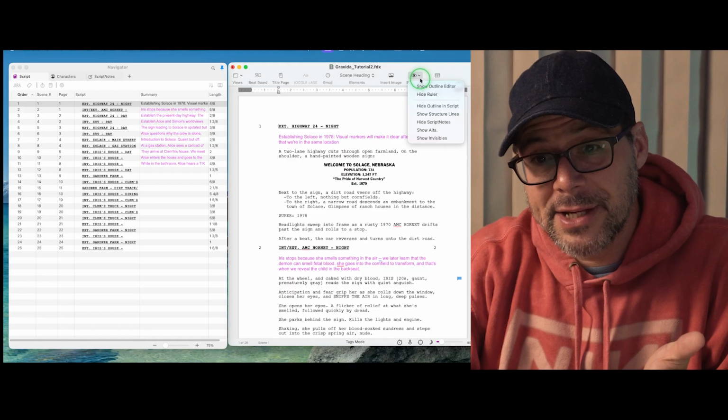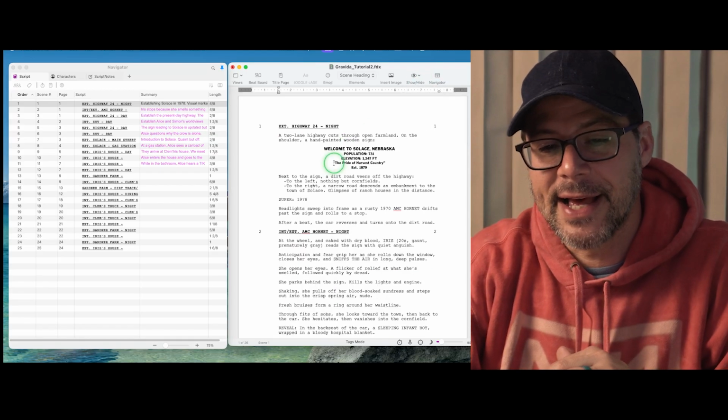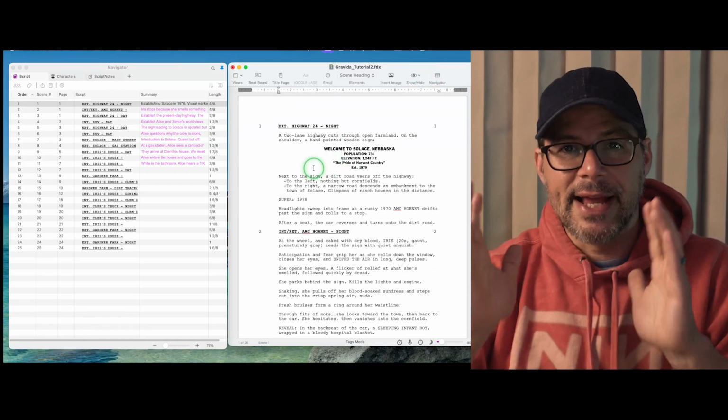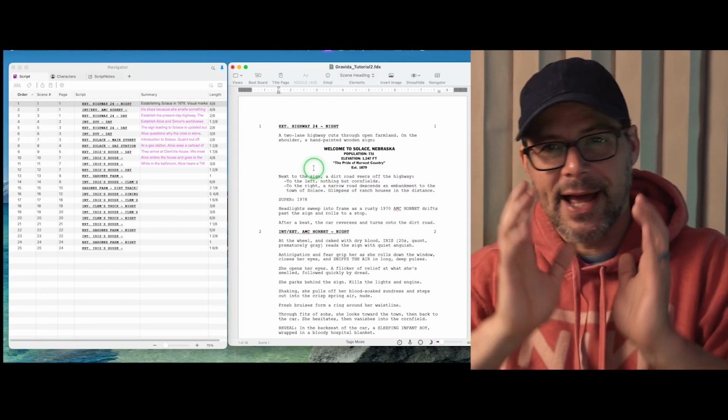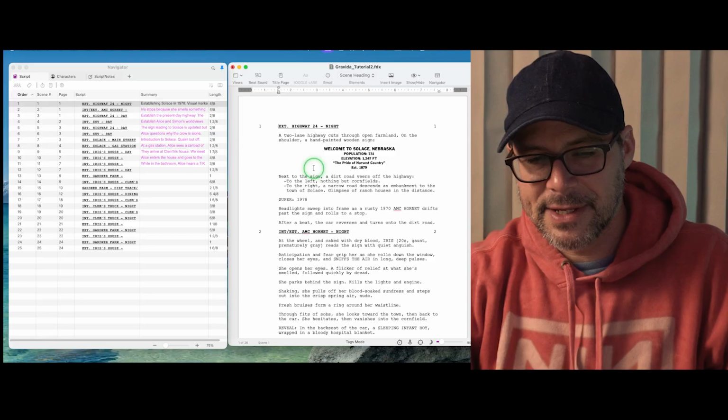That also messes up your page count. So I'm not going to do that. I'm going to hide that. I got rid of all of that stuff because I keep it in a separate document, or I keep it in a notepad, or I keep it on a whiteboard. I never keep it in the same document as my script.